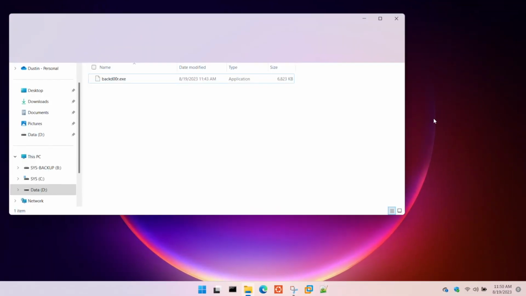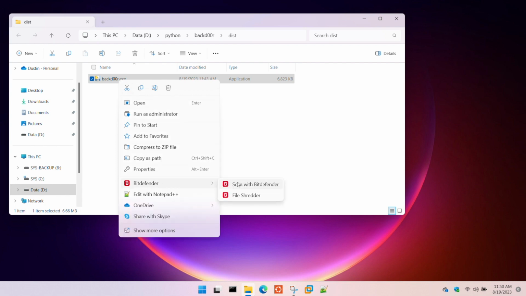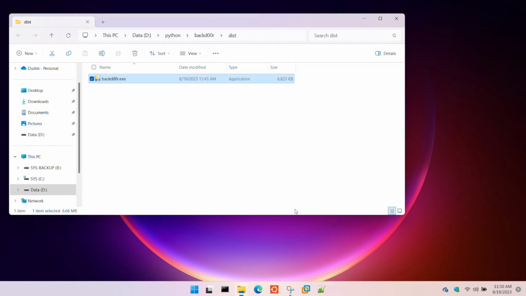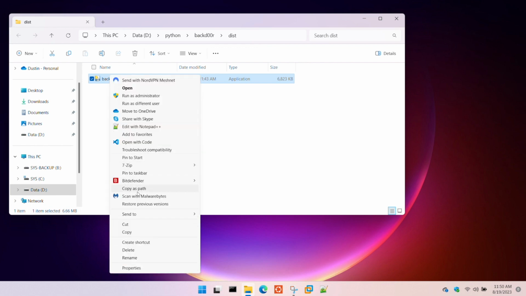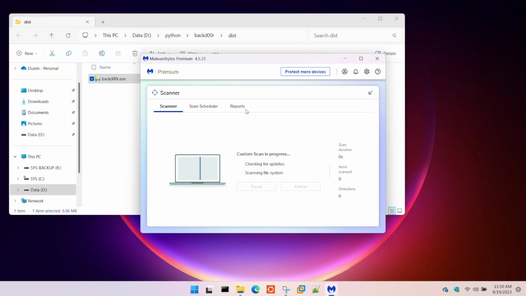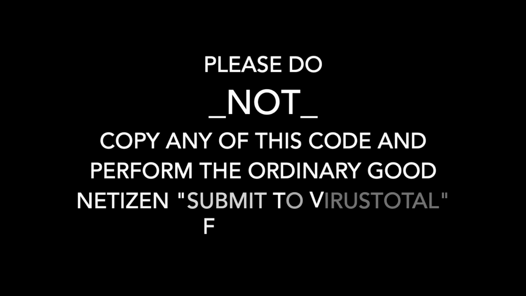Okay, so we're going to take a look at the folder that has that executable we created. First, I'm going to tell it, scan this with Bitdefender. Bitdefender says, hey, bro, your system's clean. All right. Well, let me take a look with Malwarebytes. Malwarebytes is going to say, yo, dude, totally tubular. We should go hit the waves. You got no problems.